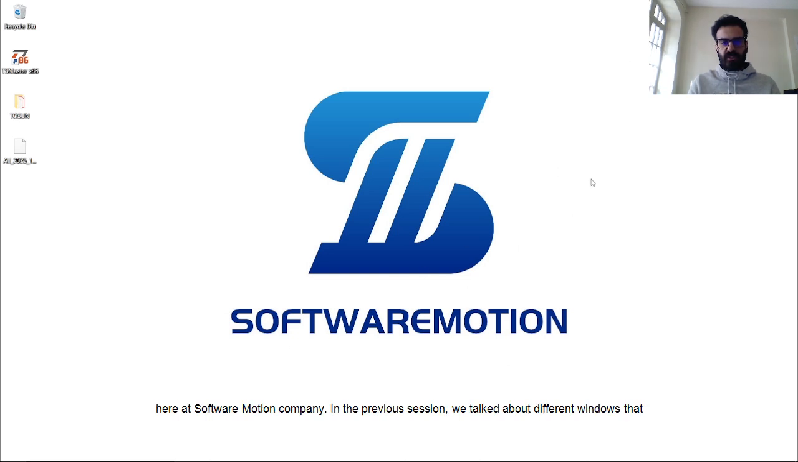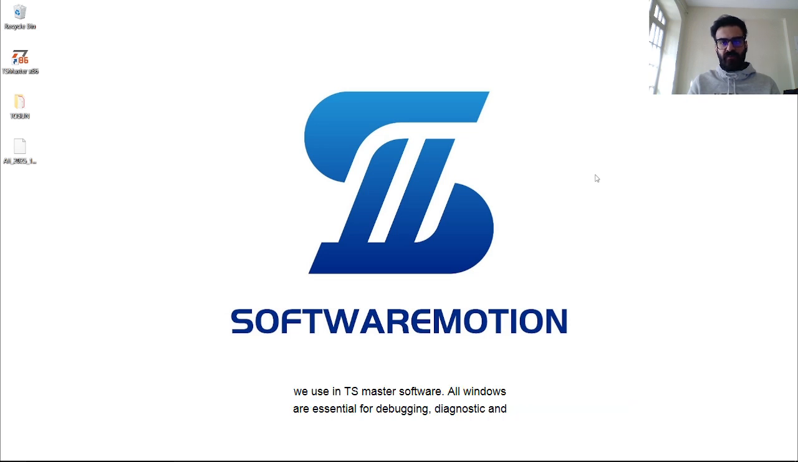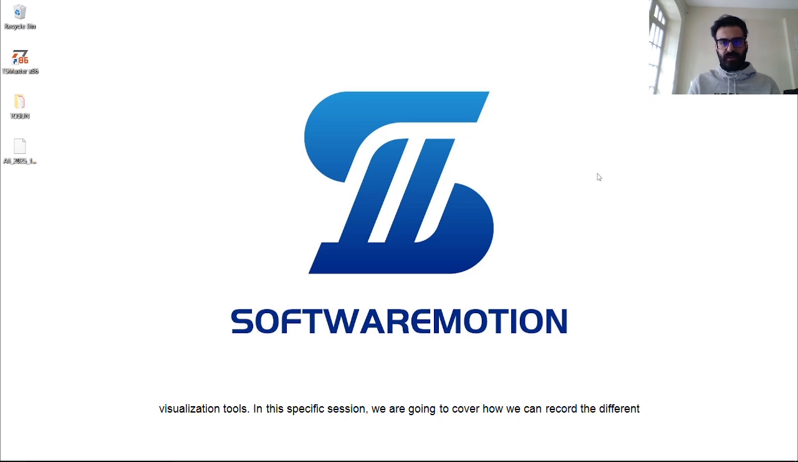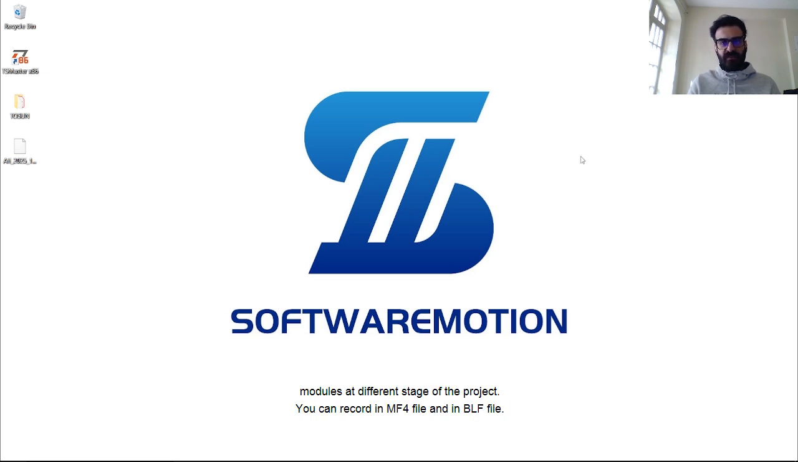In the previous session, we talked about different windows that we use in TS Master software. All windows are essential for debugging, diagnostic, and visualization tools. In this specific session, we are going to cover how we can record the different types of data in TS Master software, which is very important in the vehicle test, in testing the modules and different stages of the project.